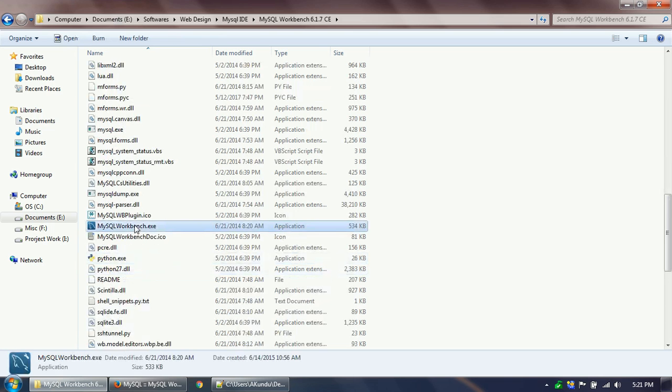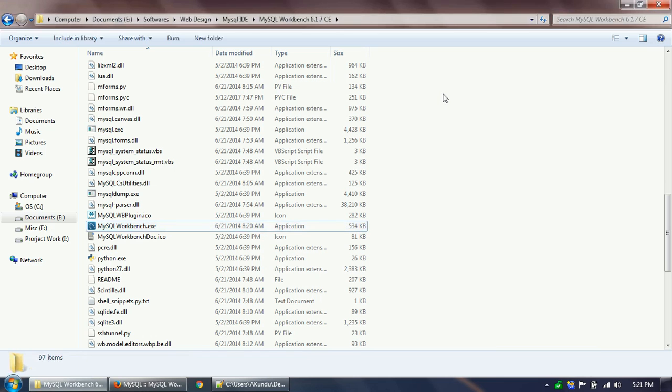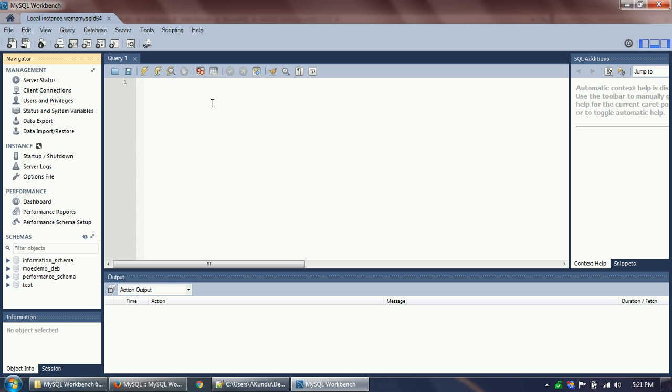So open MySQL Workbench.exe, and your database is open. But remember that the WAMP server has to be running when you are doing so. So MySQL Workbench is opening now. Okay, so MySQL Workbench is opened up, and you see that there is a default local instance already created for you with a root user. If you double click on that, here you can connect using the root user.